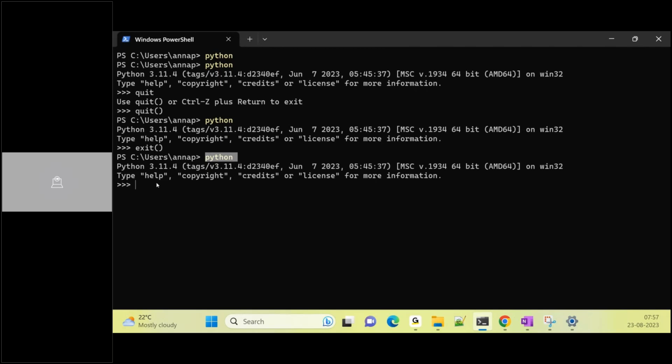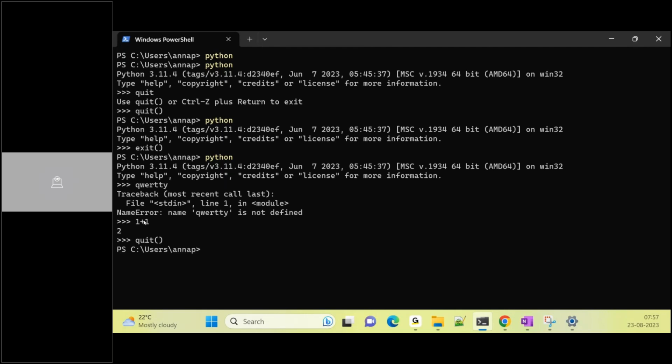So here, let me type something randomly. It says that this word, the string, is not defined. So Python can accept only the commands which are already defined, which are already given under Python documents. So that is what we are going to learn to code in Python. And let me give 1 plus 1, it gives output. So to come out of this Python, I just have to give quit, open and close bracket, or exit, open and close bracket. So here we are. Now, let me.